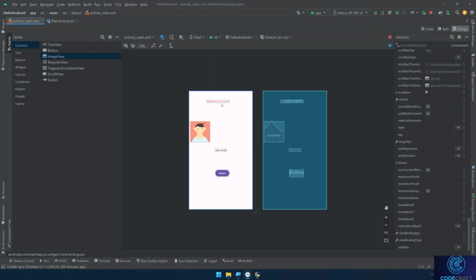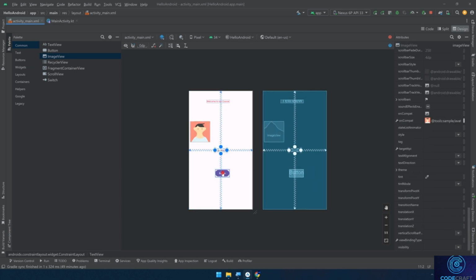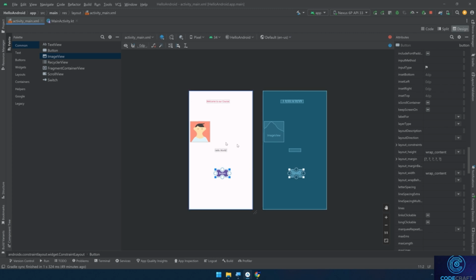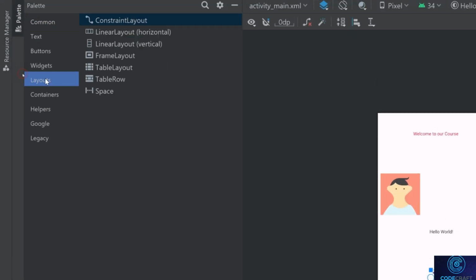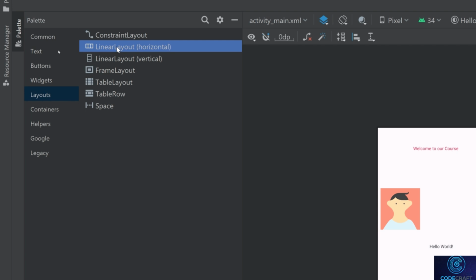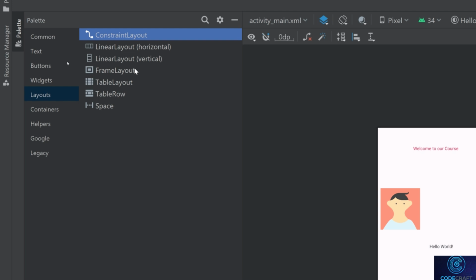The XML layout file allows you to define a hierarchical structure for your UI. You can nest views and view groups within one another to create complex layouts. By the way, this is a view, this is a view, this is a view, this is a view. If I need to arrange them in a linear manner, I need to use a linear layout. So here from the layout tab, I can use a linear layout, either horizontal or vertical. Also, I can use a constraint layout. Later on, we'll talk about constraint layouts and others.